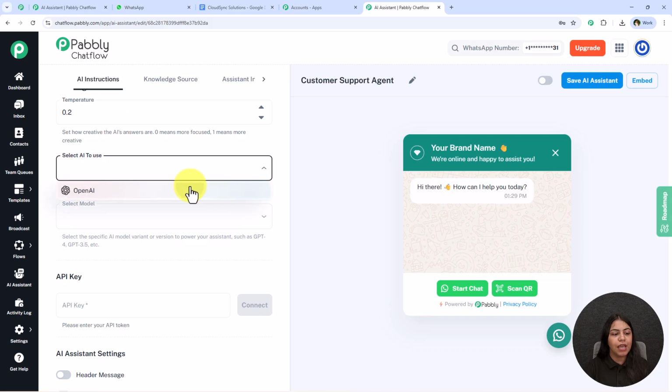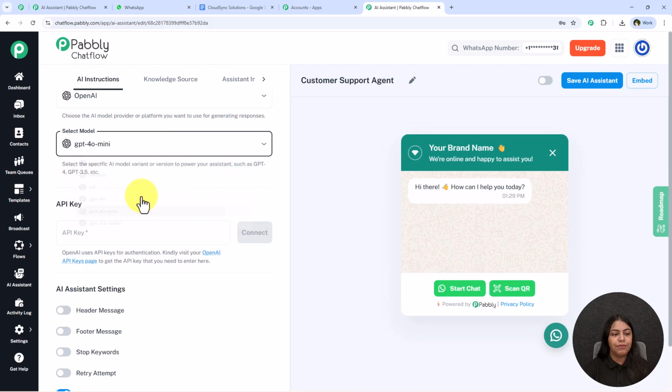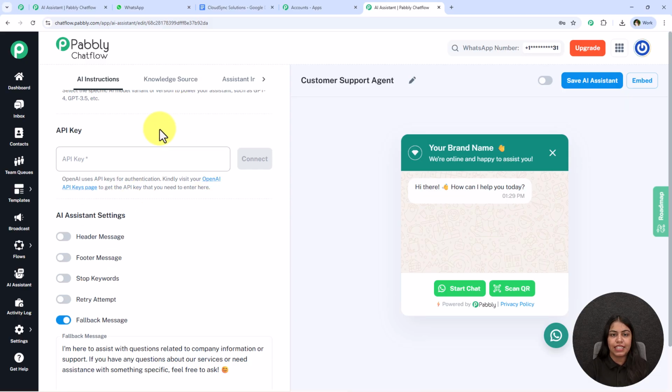For the AI to use, I'm going to select OpenAI. I'm going to select the model I wish to use for this AI assistant. You can select any other of your choice. I'm going to keep it as GPT-4o mini. For the API key, it is asking me for the API key.